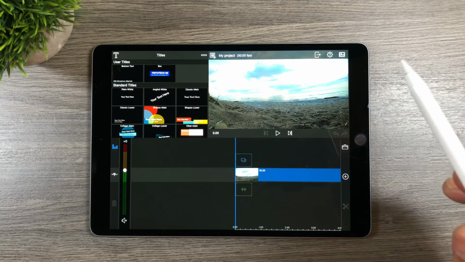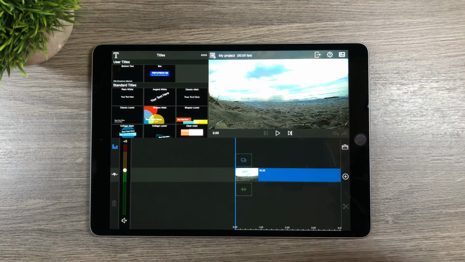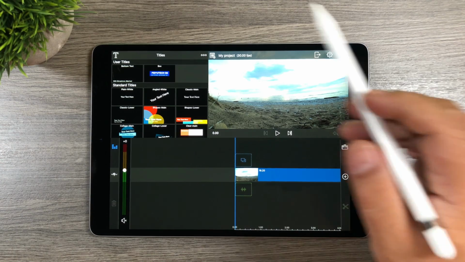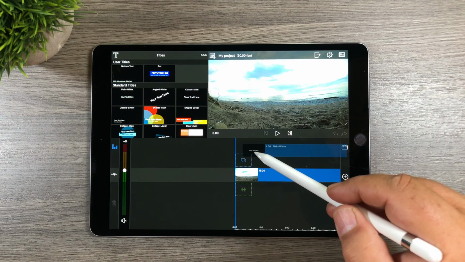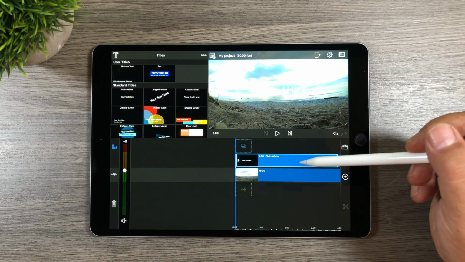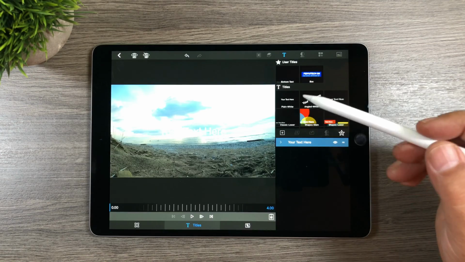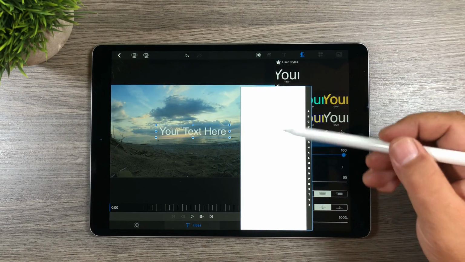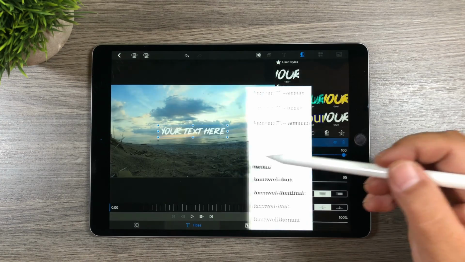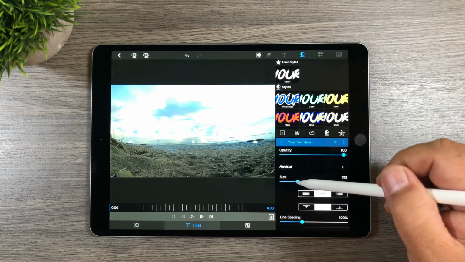Now when importing from a website like that, I usually recommend to shut down LumaFusion and restart it. So I've gone ahead and done that, and now I'll just add some new text. We'll edit it, and that new font should be there, so we'll go down to the P's. We'll select pink blue, and there it is.